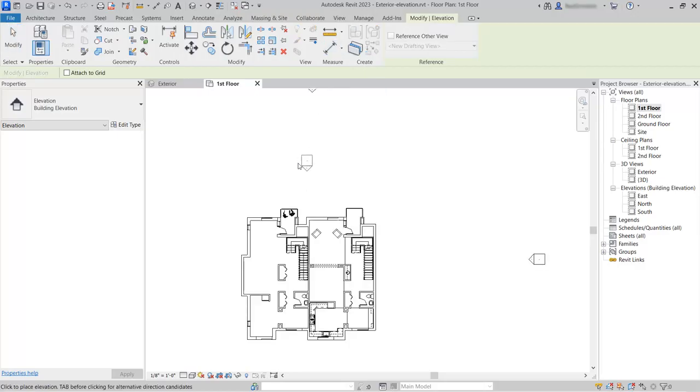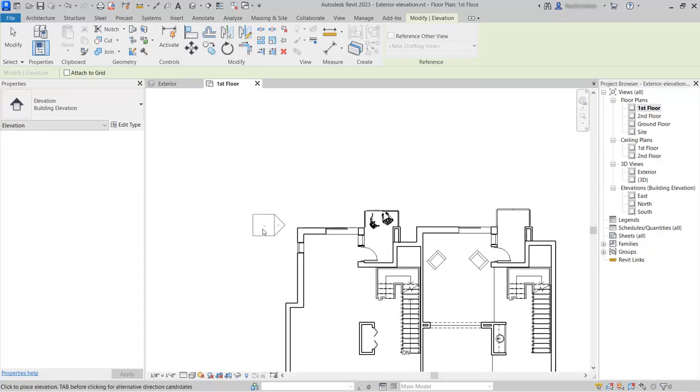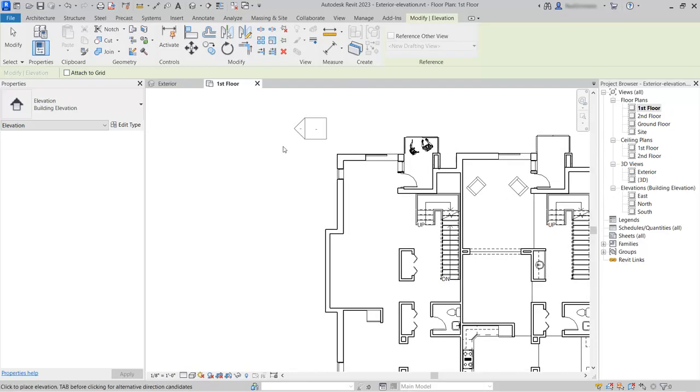Now, we can see the elevation marker is attached to the mouse, and as we move around the building here, we can see the pointer point towards the building. So we just need to make sure that we're on the left side of the building here and the pointer's pointing inwards. And then we can click to place the elevation marker, and then that elevation view will be created. And looking at the project browser, we can see Elevation 1A, which is the view that we've just created.